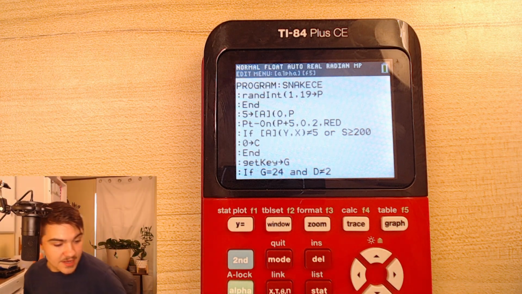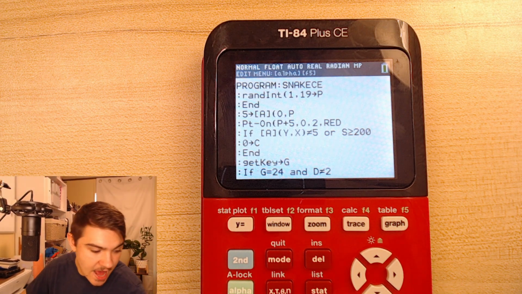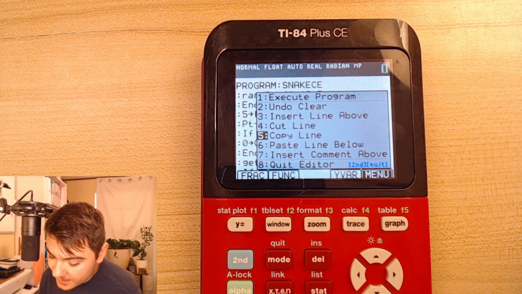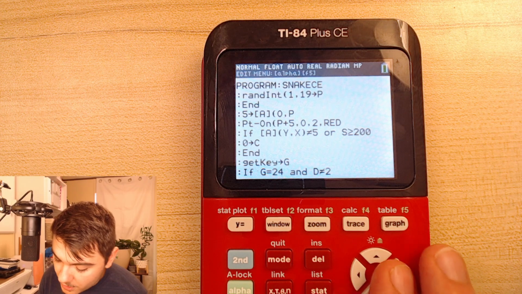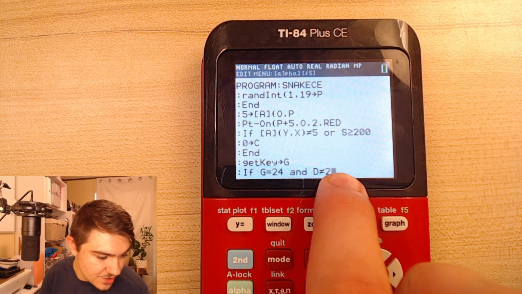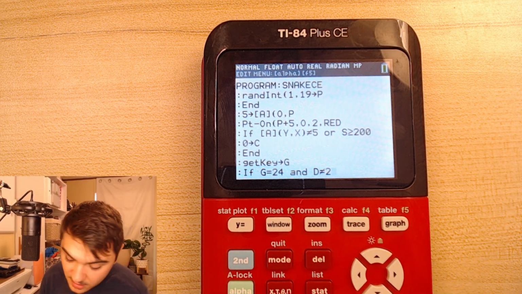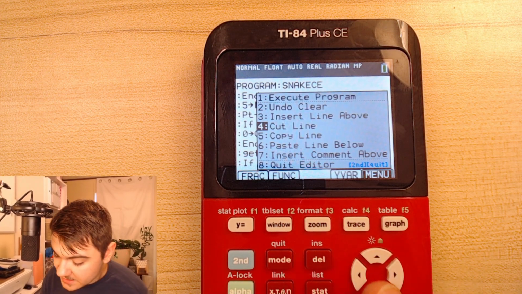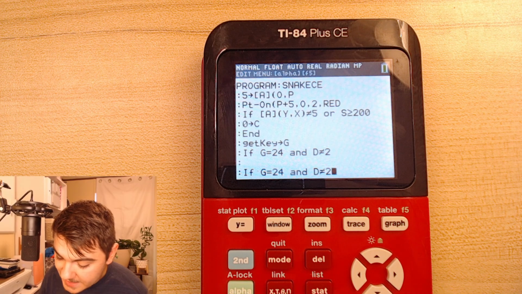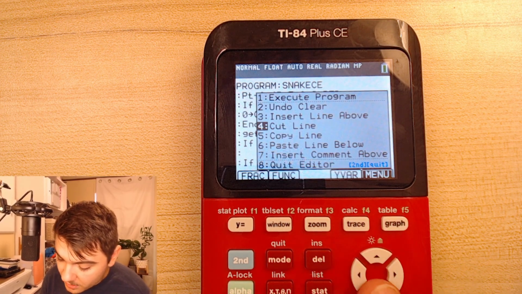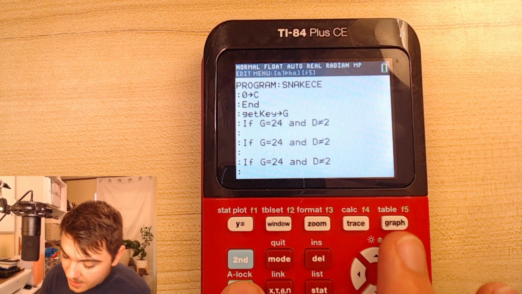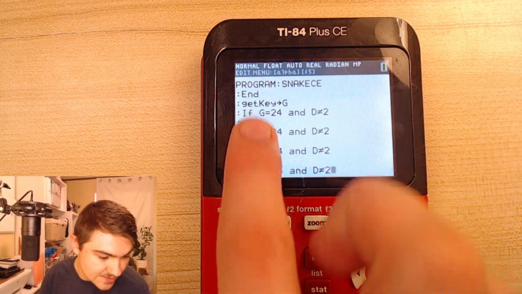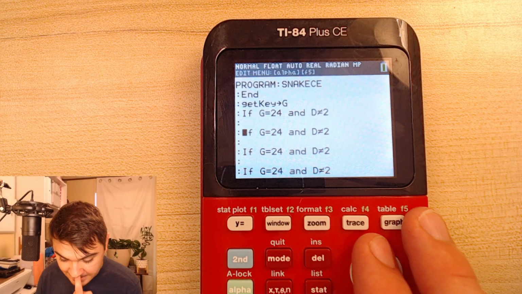There we go. You guys can pause if you really need to, because it's a pretty tedious thing right there. All right, so now what we're going to do is copy the line. So press alpha graph. We're going to press copy line. And now make sure that you're hovered over the last part. We're going to press enter, and we're going to say alpha graph, paste line below. Now press enter, paste another line below. Press enter, and then paste one more line below. All right, and I left these spaces on purpose because we're going to have to use those as commands too.